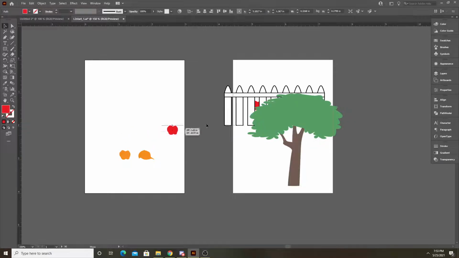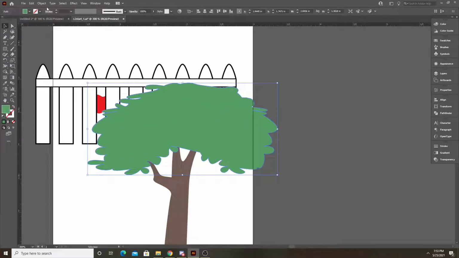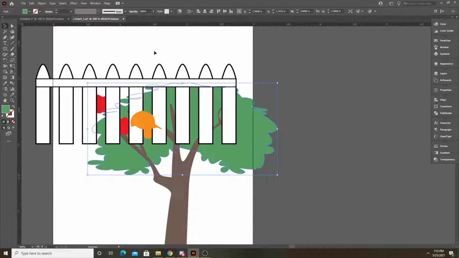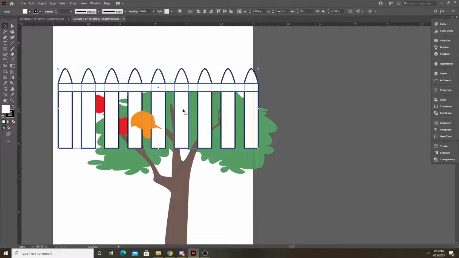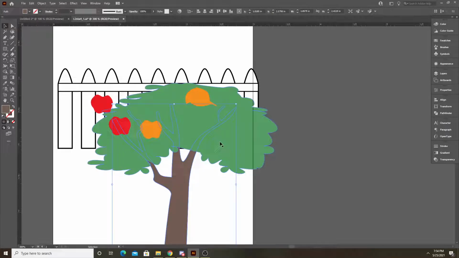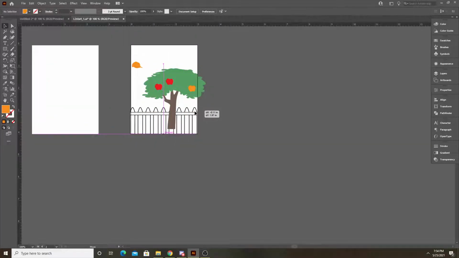Then when we try to put the apples on the tree, we notice that the apples are behind the tree. So what you do is you select the tree, you send it to the back by doing Object, Arrange, Send to Back, or Send Backward a bunch of times, Control left bracket. Or if you press Control Shift left bracket, it'll just send it all the way to the back. I also want to send this all the way to the back, so Control Shift left bracket. This should go behind the tree, so Control left bracket, send it backward, and then we have our setup the way it should be.